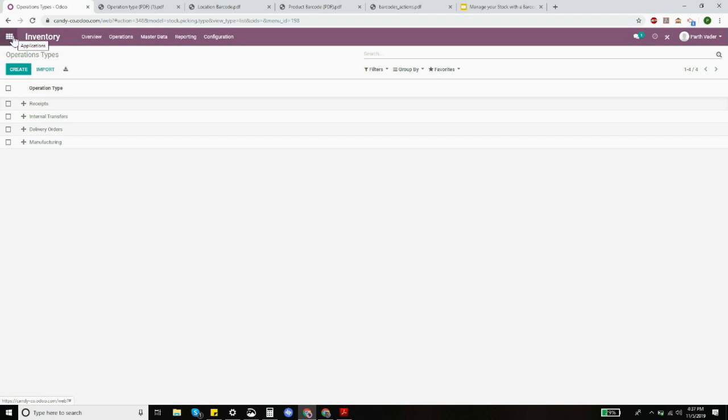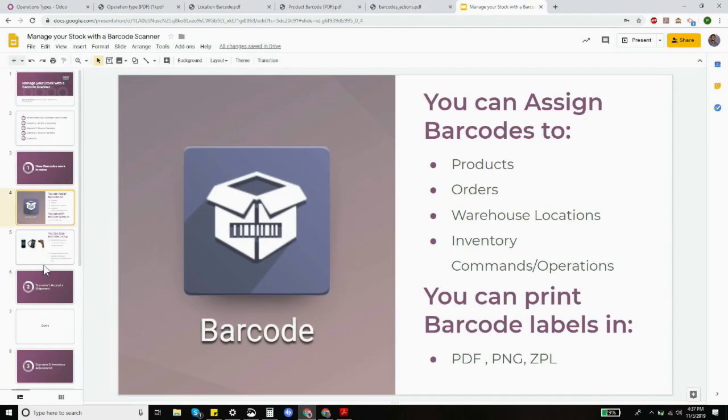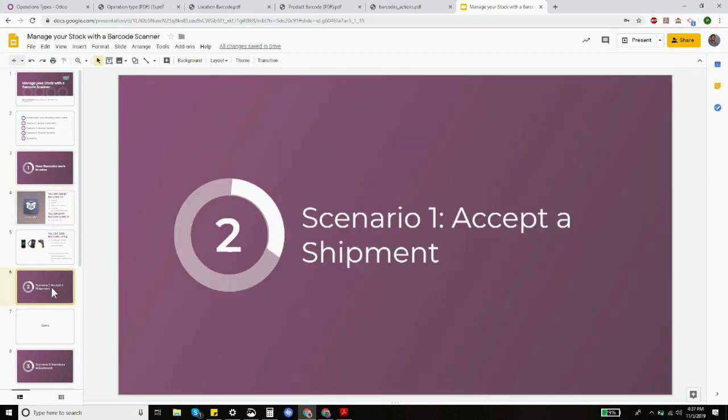Now, not only this, I also said that you can assign barcodes to a particular order, right? So let's say we have some purchase orders from our vendor that we need to process. And this actually brings us back to our first scenario of accepting a shipment. So I'm going to run a scenario for accepting a shipment, but the same principle applies to processing a delivery, or any internal transfers, which we'll go through, or any other operations that you guys have.